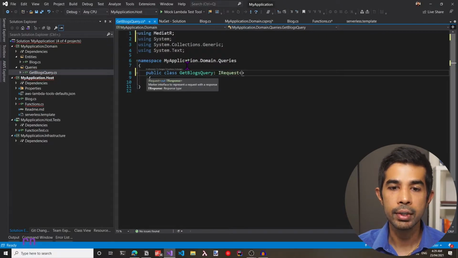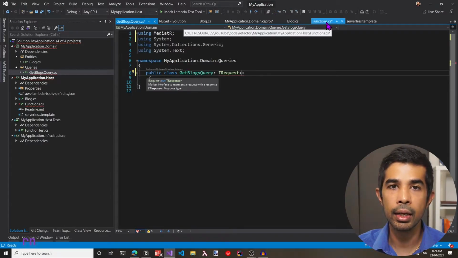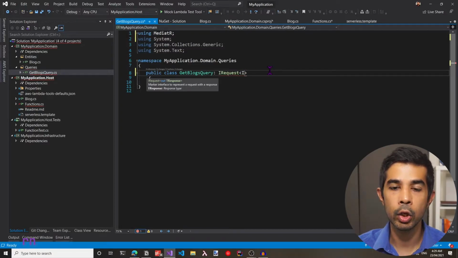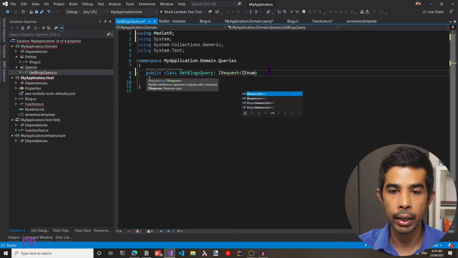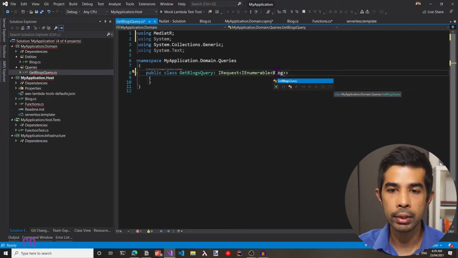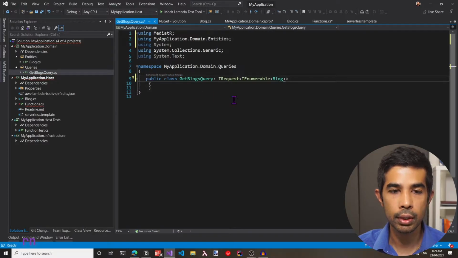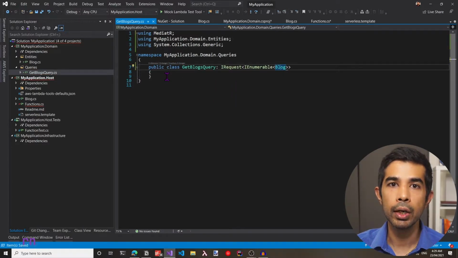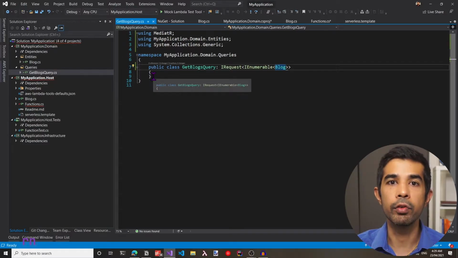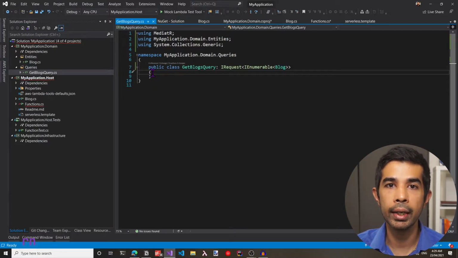Now, this interface is a generic interface and it takes in the response type as well. Since the functions.cs is returning a list of blogs, let's return an IEnumerable of blog. So let's use IEnumerable and specify the blog class which is coming from the domain entities. Let's make sure to add the appropriate usings and click save. Since this query does not have any parameters, we can leave this blank. But if you are getting the blogs for a particular user, then you can add a property for user ID in this query class. We will see that in the next example.